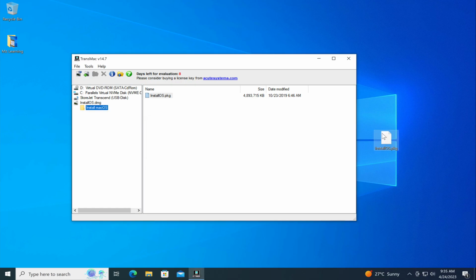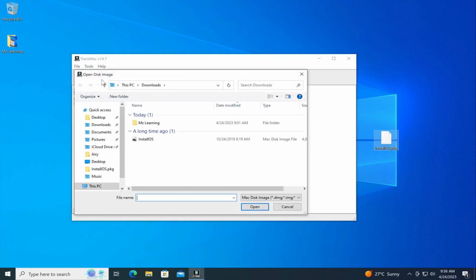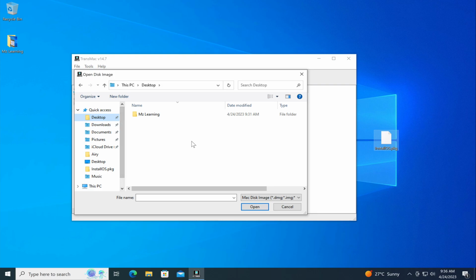After extracting the PKG file from the DMG folder, once again go to the File menu and choose Open Disk Image. By default, I can only select DMG or image file from this menu, that's why I don't see the PKG file here. To select a package file, you must click on this drop-down menu and choose All Files. Now you can see the extracted Install Mac OSX package file. Select the file and open it.